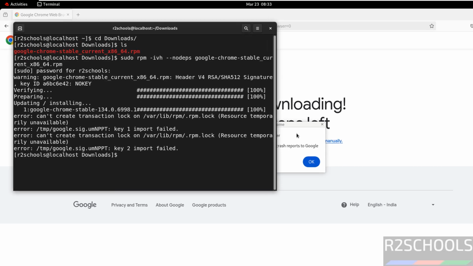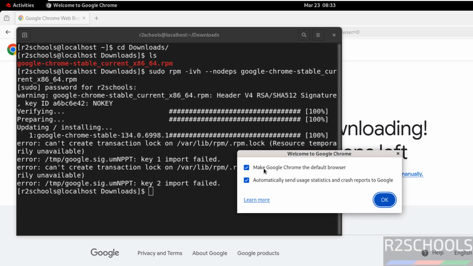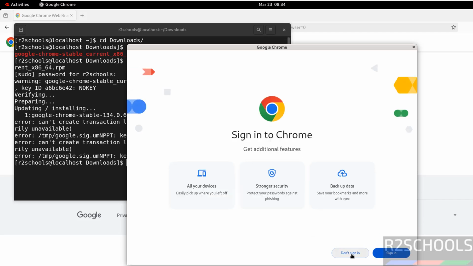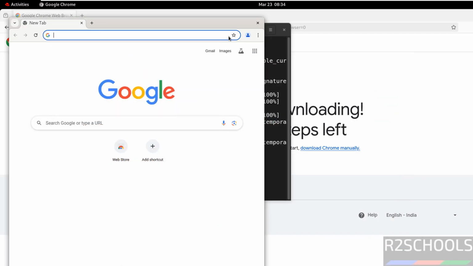Click on it. See the checkboxes. If you want to make Google Chrome the default browser, select it. And if you want to send automatically usage statistics and crash reports to Google, select it. I don't want either of them, so click on OK. It is up to you. See, we got the Google Chrome. Don't sign in. Got it. See, we got the Google Chrome.